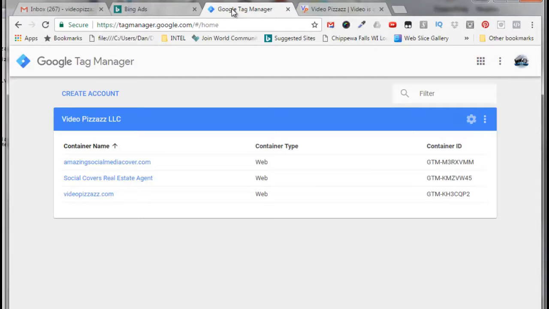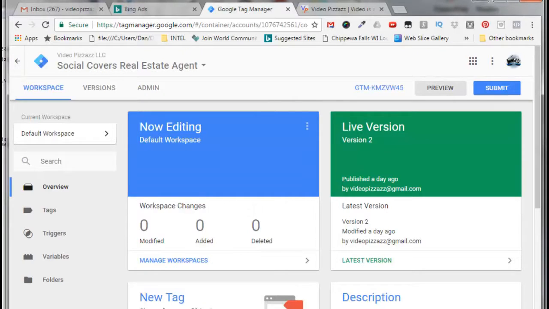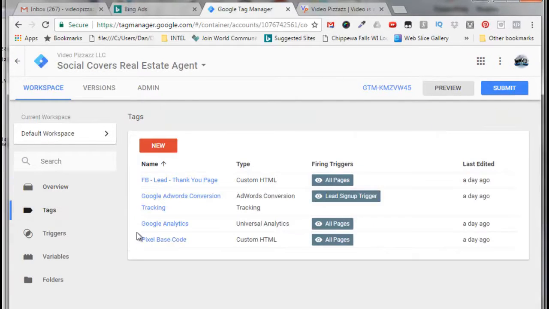So I already logged into my Google Tag Manager, and I'm going to select a container that I've already created called Social Covers Real Estate Agent. And then I'll click on tags. And you'll see here that I have several tag tracking mechanisms already set up. I have a couple Facebook pixel tracking. I've got Google Analytics, Google AdWords, and now I'm going to add Bing Ads tracking.